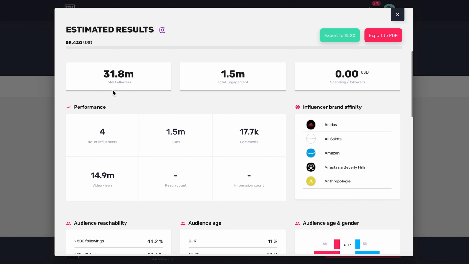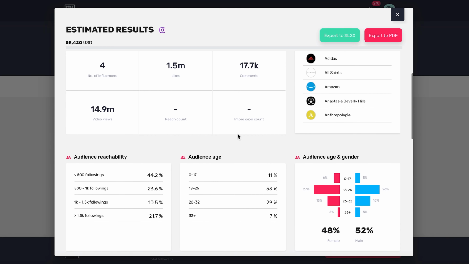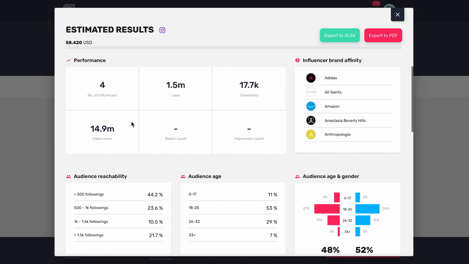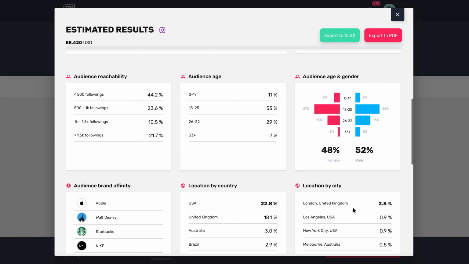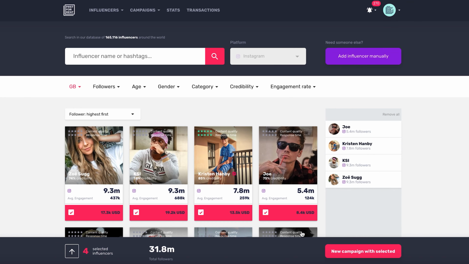At this point, you see here, we're going to get an overview of all the data for the campaign, as well as a performance estimation. So the amount of likes, comments, and video views that we're looking to get with this campaign. And now the collective data for all of the audience. So this is now the combined data for all of those people.